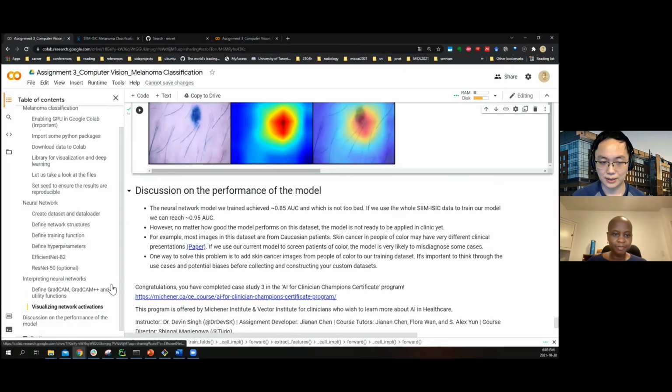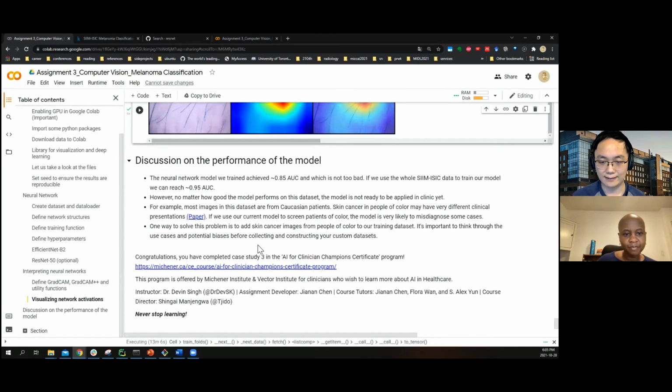That's it for the interpretation of networks. And at last, I want to discuss the performance of the model. As we have mentioned, our model trained on the small subset of the dataset achieved 0.85 AUC. I would say it's not too bad because it's similar to human level performance, like non-experts.